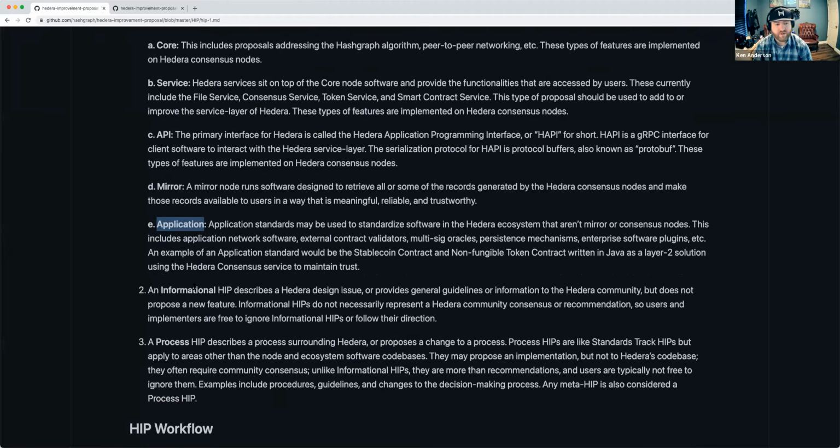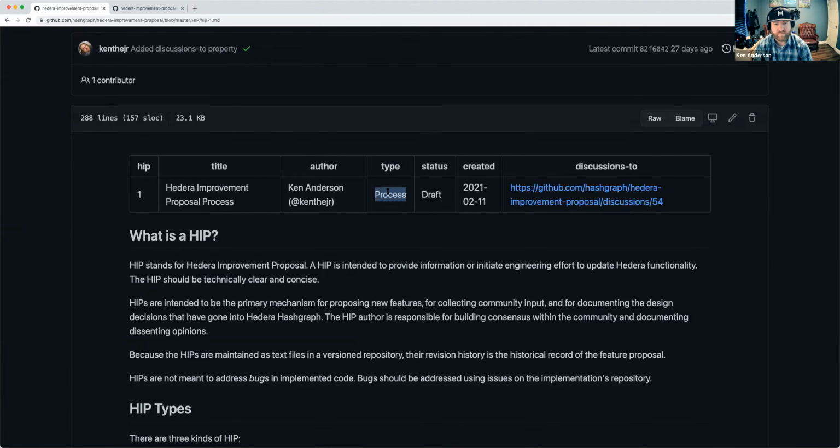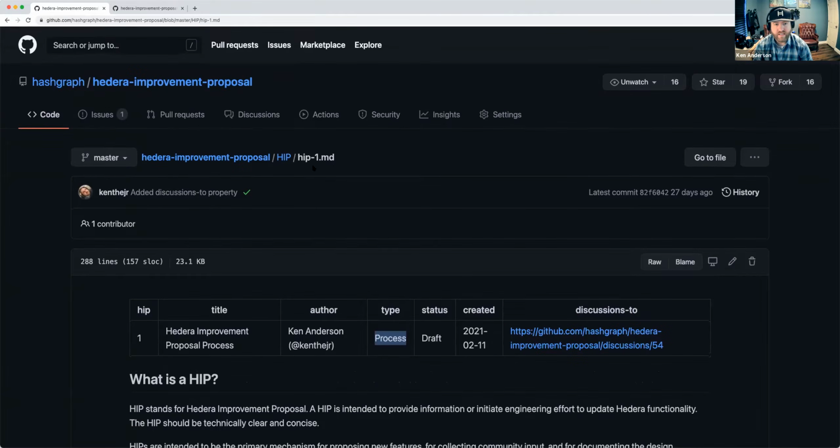And then there are informational HIPs and process HIPs. And this particular HIP, the HIP 1 itself, is a process HIP. You can see that here. So I'm not going to go through the whole document. I'd encourage everybody to go ahead and read through it. But the two things I want to point out is when you get started, go ahead and come to HIP 1 and familiarize yourself with how the HIP process works.